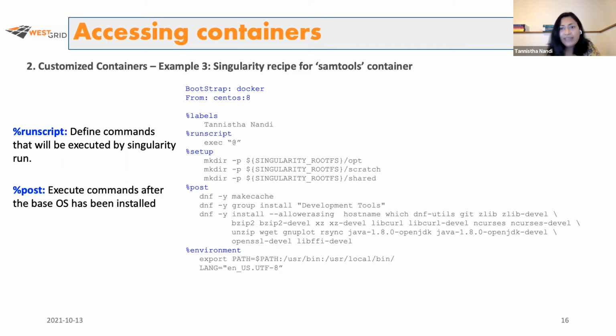Right, and then you have another section here, that's a new section, %setup. In this section, you can make directories inside the container. So when you are making a directory inside the container, you have to be very careful, because you have to do some sort of referencing so that it knows that it's a container file system. And that's what this variable is doing here.